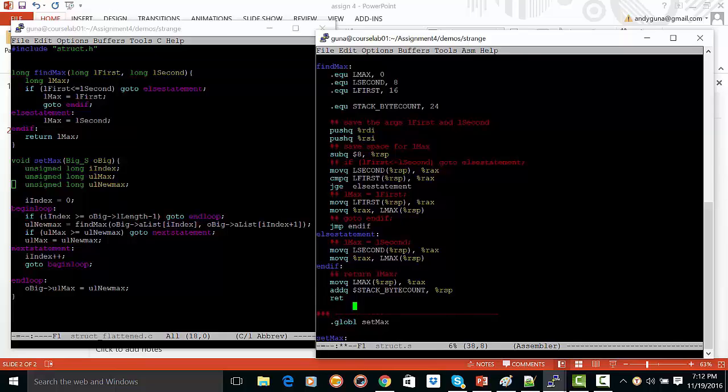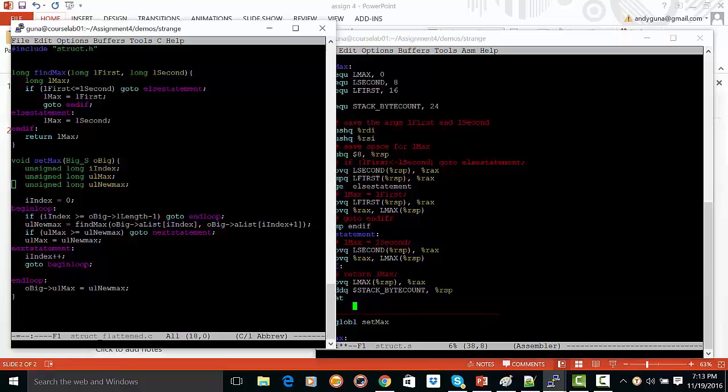And then the only thing I want you to think about is this one here. It's very important that you add the stack byte count to the RSP before you leave the function. If you don't do that, your program can crash. So this is a very important thing to do.